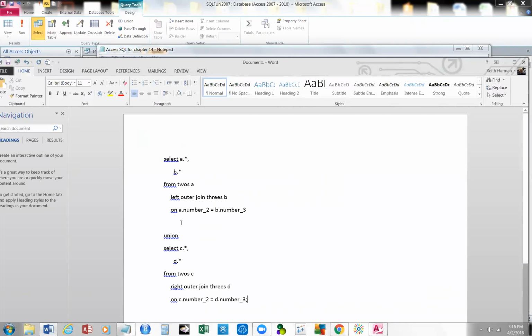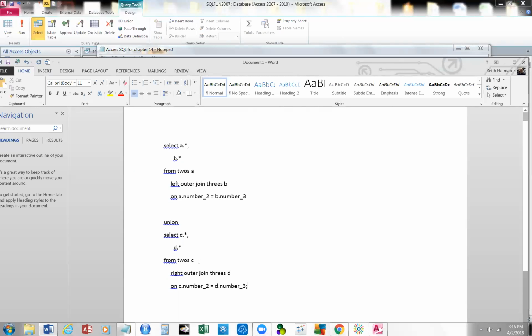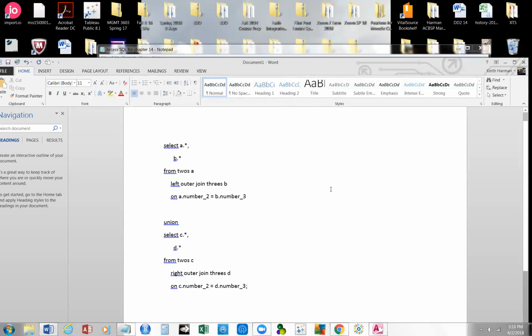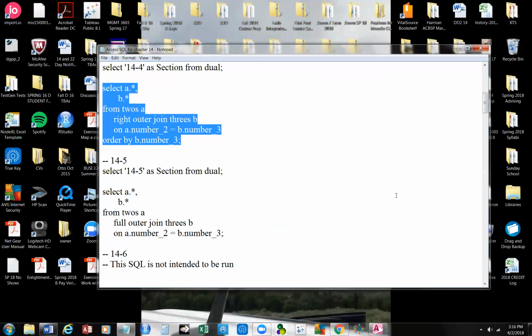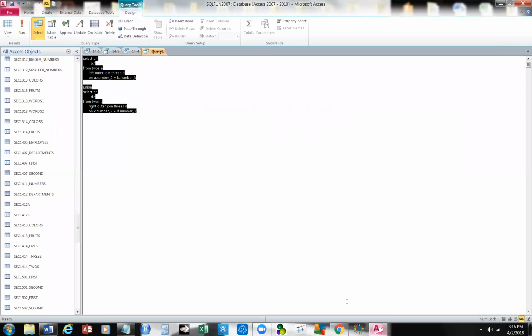Then we have the union. Then we select everything from C and then D, and we identify C as the 2s table, and we do a right outer join on 3s D on C number 2 equals D number 3, and we have our semicolon. So it looks like we're good to go. Let's take this and go back up here, and let's run it and see what we get.